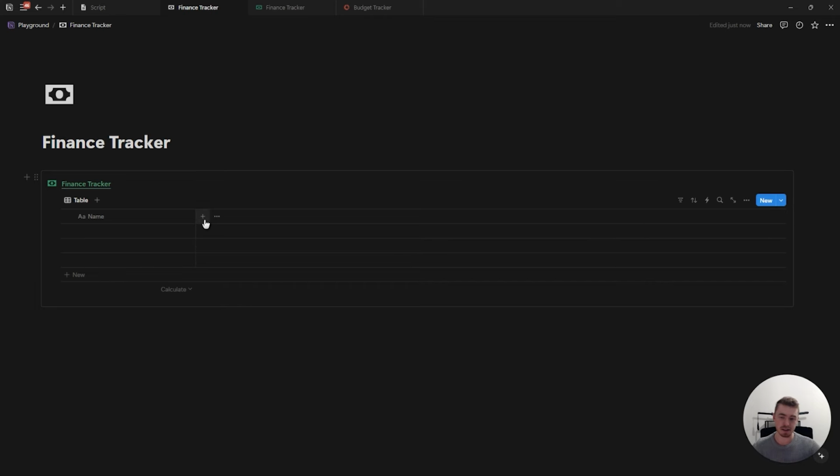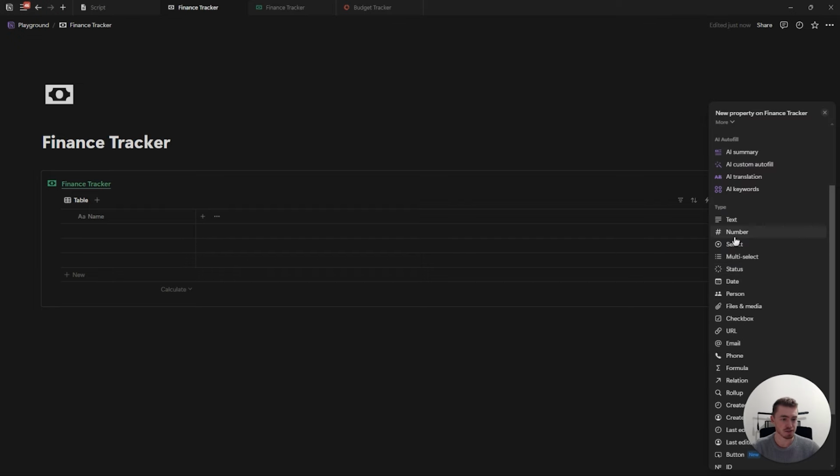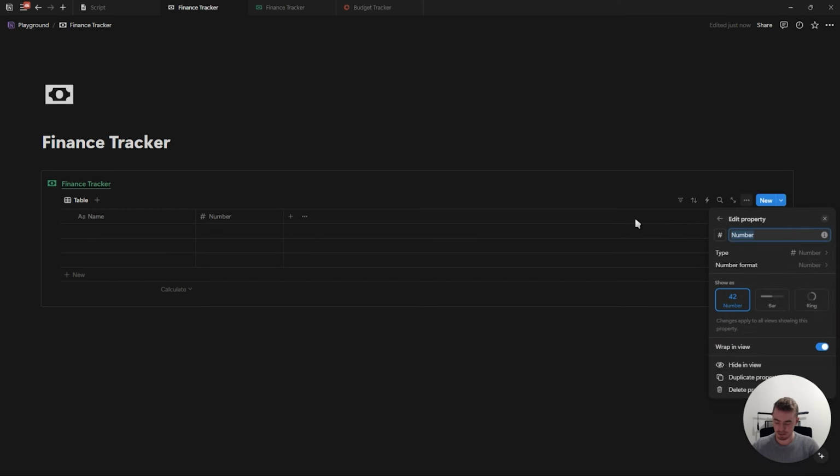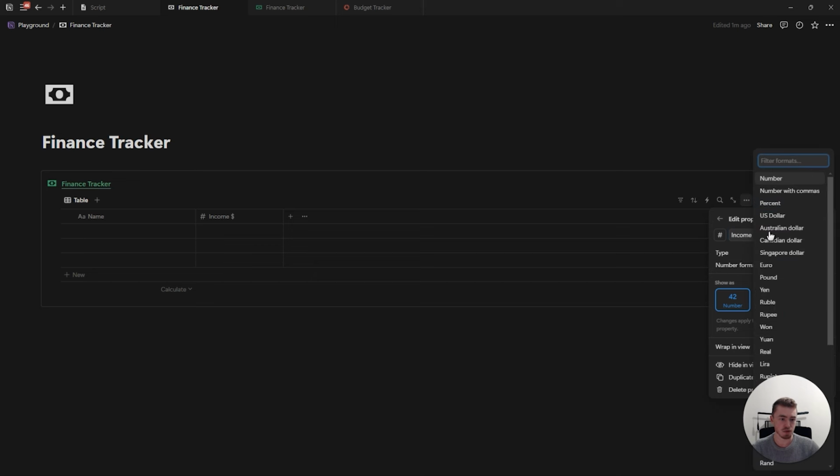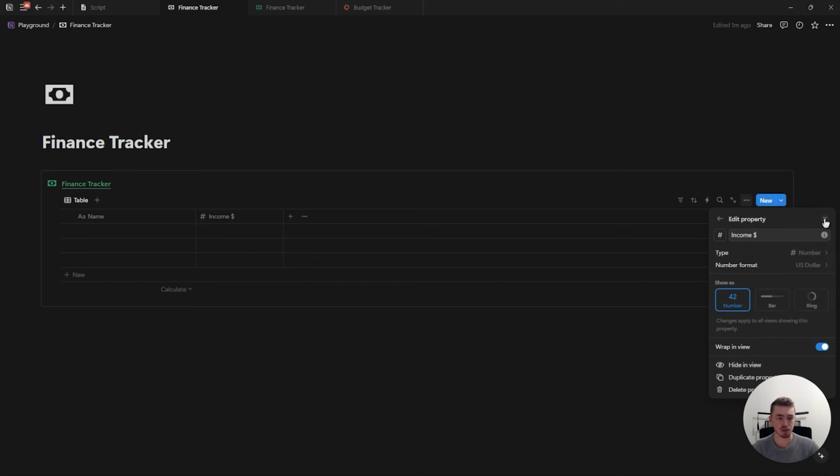Alright, so first we're going to add all the properties for this finance tracker database, and then we're going to move on to the other databases, and then after that we'll add the views and the filters and make everything look nice. So for this finance tracker database, we're going to add 2 number properties. This one is going to be the income amount. I'm just going to add a dollar symbol. And then here in the number format, I'm going to change this to US dollar.